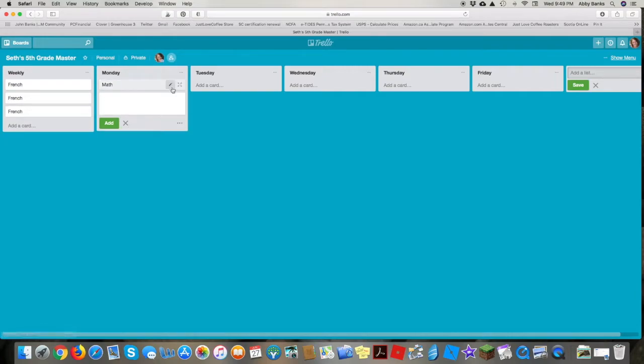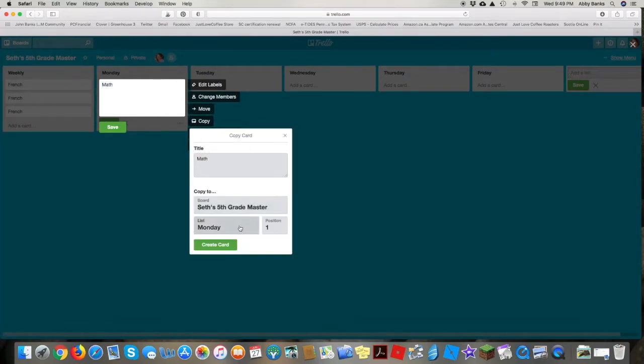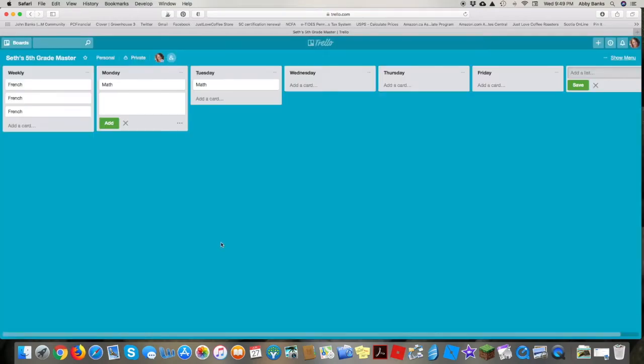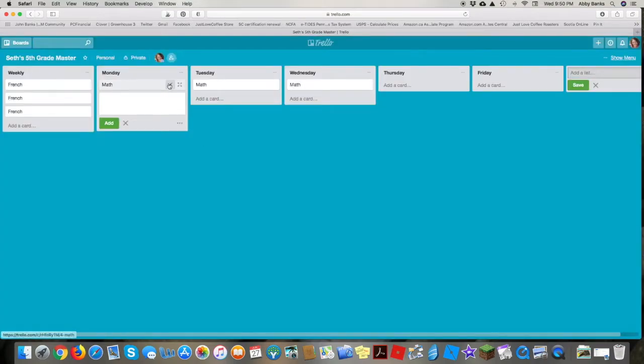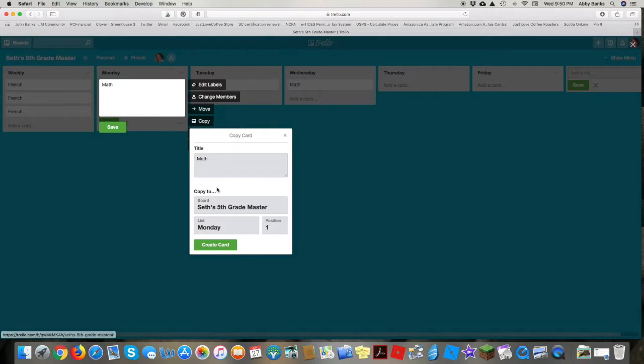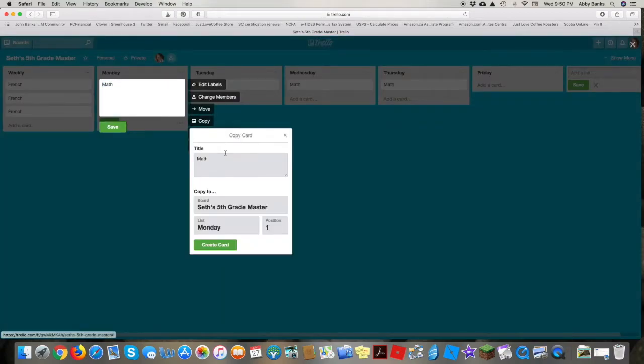So I'm going to go ahead and stick it on Monday. And I'm going to show you how to copy it to other days. This is actually not the easiest way. I think I'm going to show you another way in a minute, but I could just copy it so I don't have to retype it. This is a little bit redundant, but there you go. I can copy it over. Since it's going to be for every day of the week, I can go ahead and copy it. So that's what I'm going to do for math. Here we go on Thursday and one more on Friday.